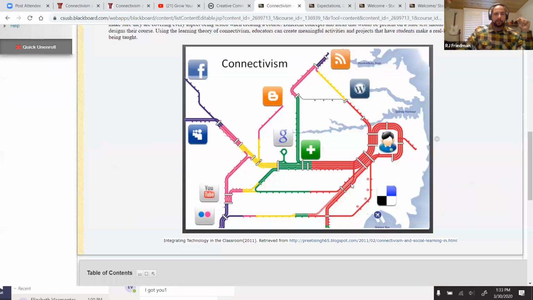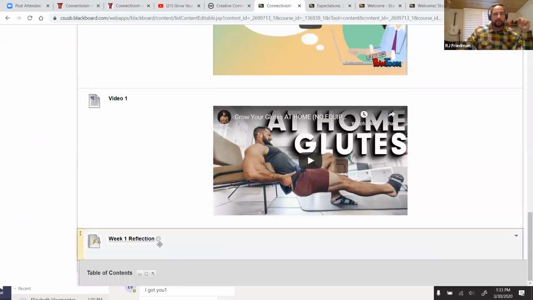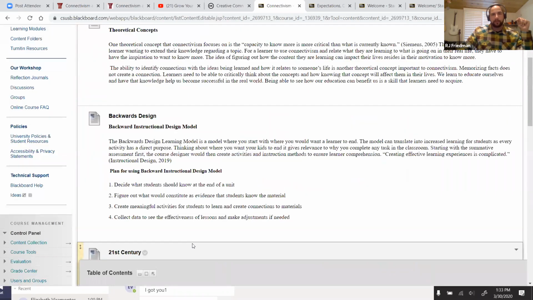And now we've just added that activity page to the end of this module. You can do the same with quizzes, with tests, with any of the tools, discussion boards that are available to us in Blackboard.